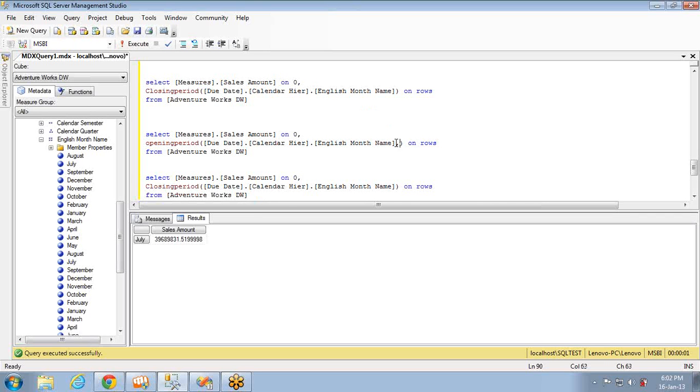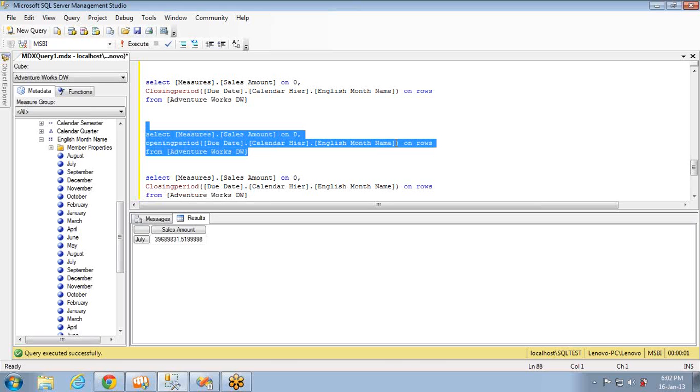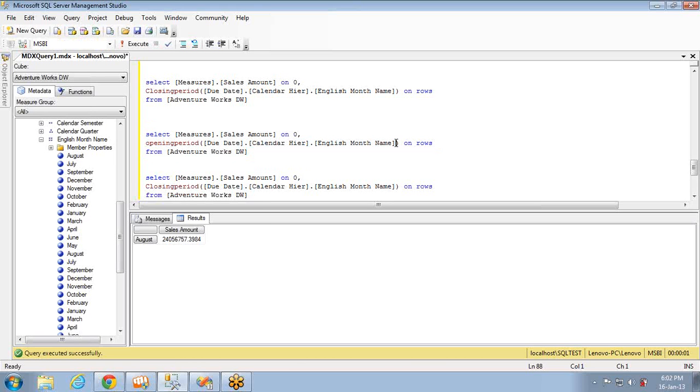With member, you can play with the opening period function. The plain opening period function with a level may not be helpful. The example is this one. This may not be that much helpful, but let's say you want to get the first month sales of every year, first month sales of a particular year. How can you do that?